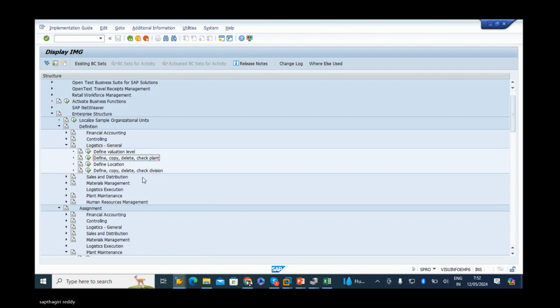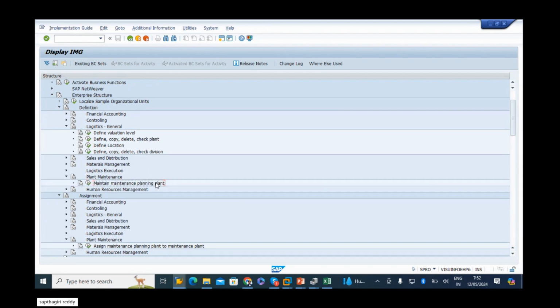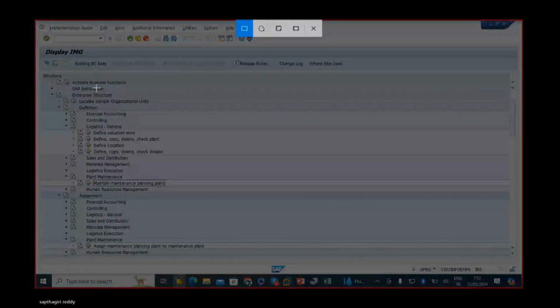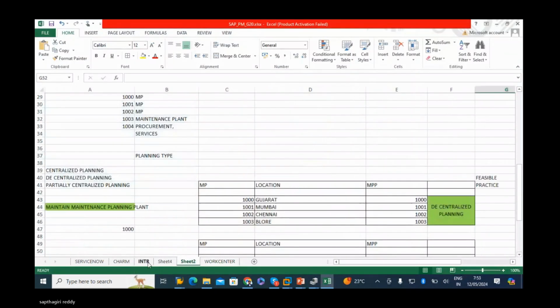Yesterday I explained it to you. We don't create a plant, right? To make a plant a maintenance planning plant. Maintenance planning plant, very good. We maintain it. This is the path we follow. First we maintain it, since someone else will create it. After maintaining it, we come to the assignment and assign it. This is the first configuration setting we do, and the second configuration setting is to assign it. Got it?